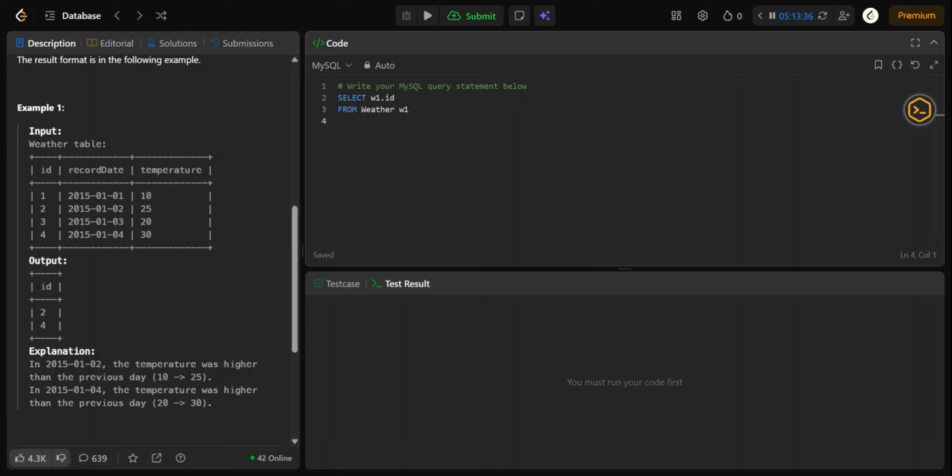So it means that the first copy of the table is the current date. Okay. So this is the first copy of the table. Now let's apply the join weather w2. What does it mean? It means the second copy of the same table, which is the previous day. This is a self join. This is called the self join.